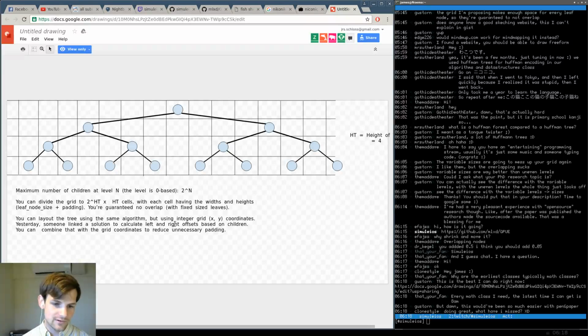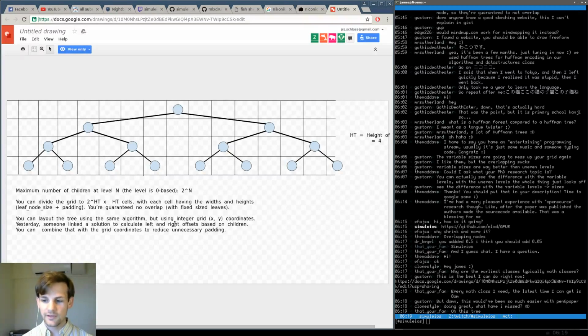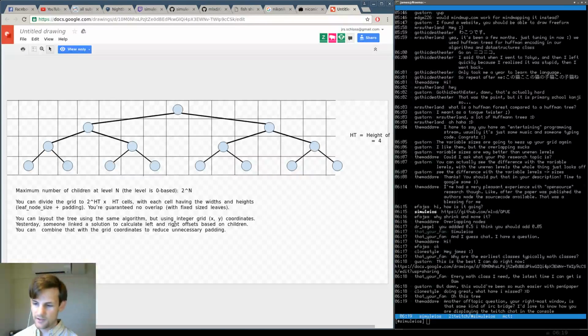So let's see. You can lay out the tree using the same algorithm, but using integer grid XY coordinates. Yesterday, someone linked a solution to calculate left and right offsets based on children. You can combine that grid with the coordinates and reduce unnecessary padding. You can divide the grid into 2 raised to the h times ht cells. Oh, I see what you mean now. Totally get it. Okay, so then what we say... You're guaranteed no overlap with fixed size leaves. Yeah, I see what you're saying.